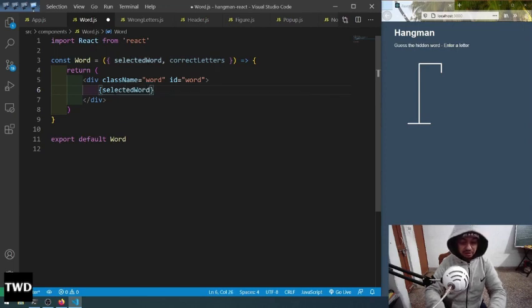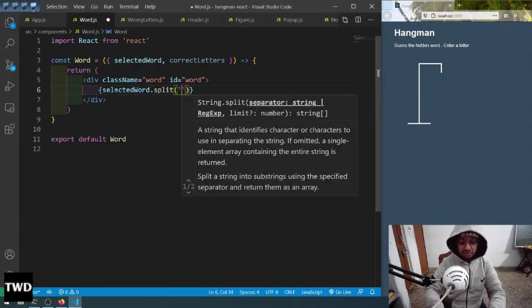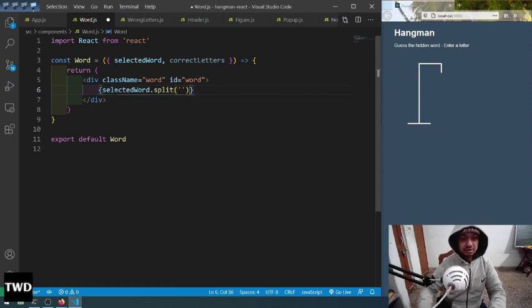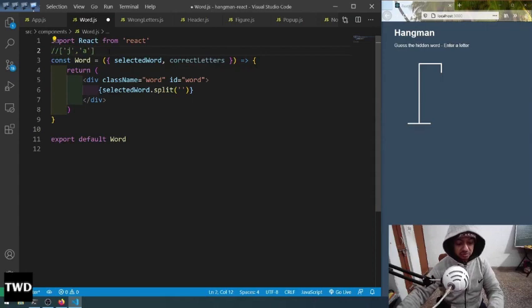selectedWord.split. Once I do the split on this, everything will be a single letter. Suppose it is Java, so it will make J, then A, and so on. It will split it completely like that.